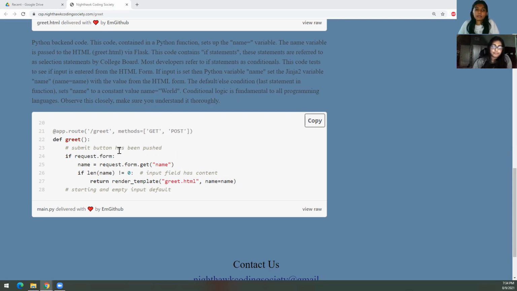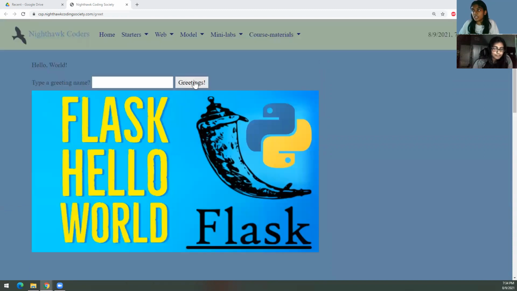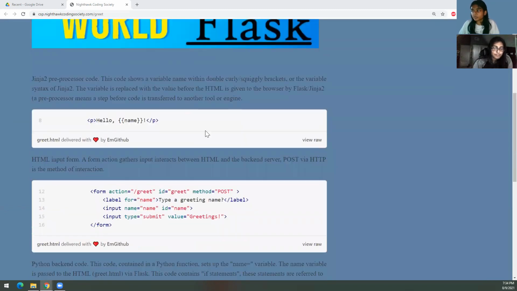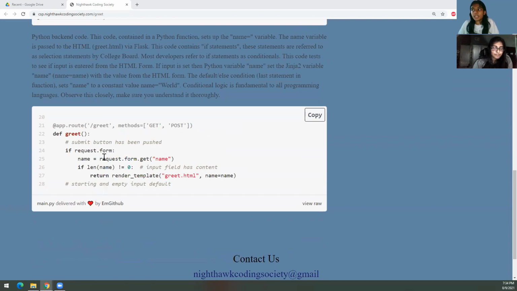Now I'm going to talk a little bit more about the control flow logic. If statements are a large part of control flow logic, and they're also referred to as conditionals because they allow you to give conditions or requirements to be met before an action is performed. For example, here we have our first if statement, if request.form. This is basically just checking if the user has actually clicked this greeting submit button, if they've submitted anything. If they've submitted something, then we're going to store whatever they submitted, their inputted data, in the name variable.